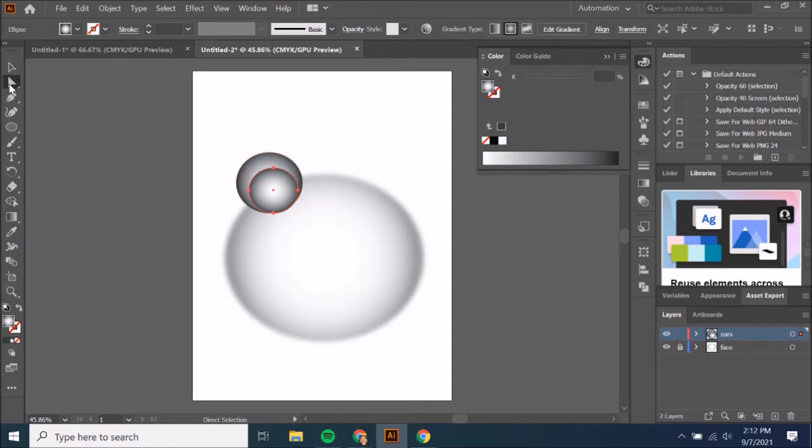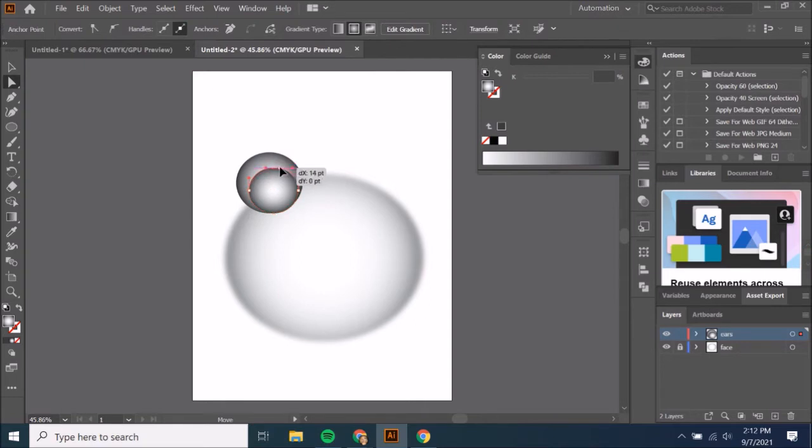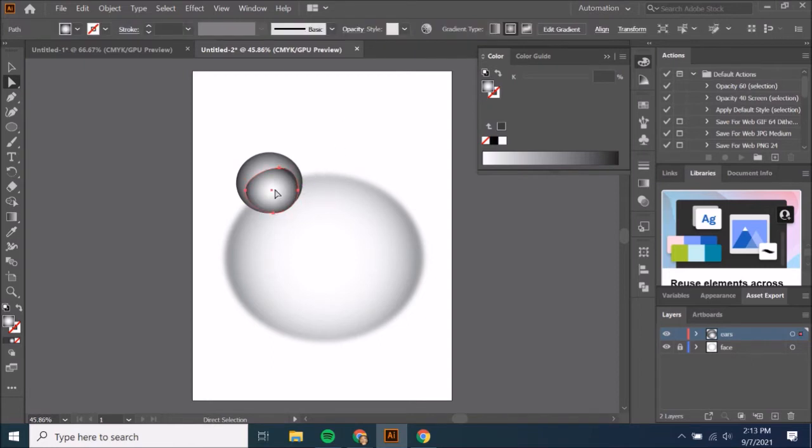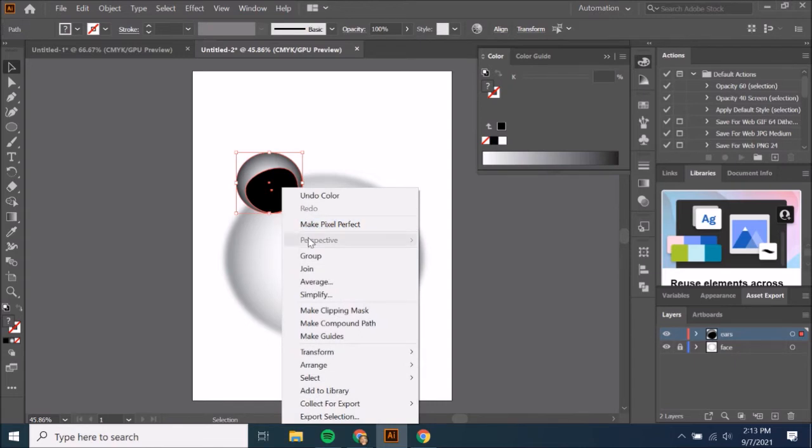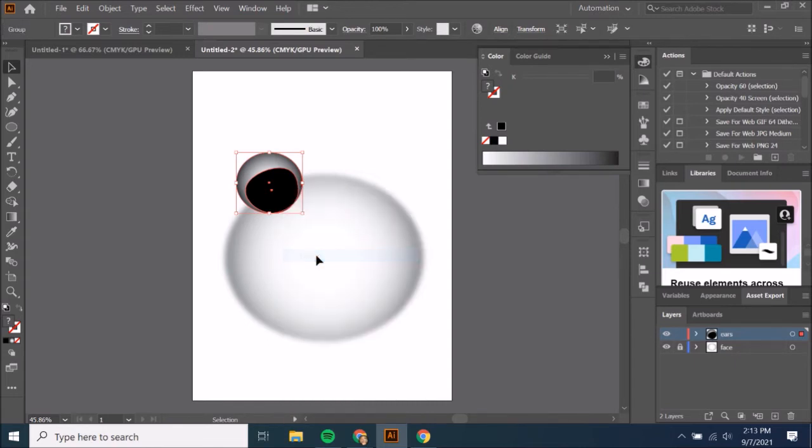I also want to manipulate it, so I am taking my direct selection tool. I'm going to click on one of the vector points and just sort of manipulate the inside a little bit so it's not a perfect circle. I don't want that to be another gradient, so I'm going to make it black. Like that. I want to then group this together. So I right clicked and I click group.